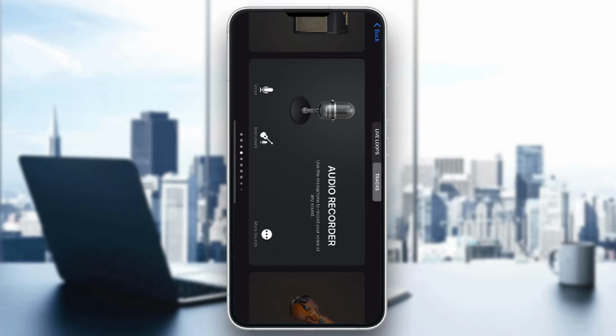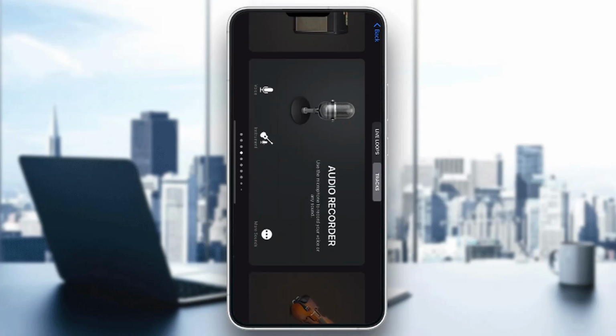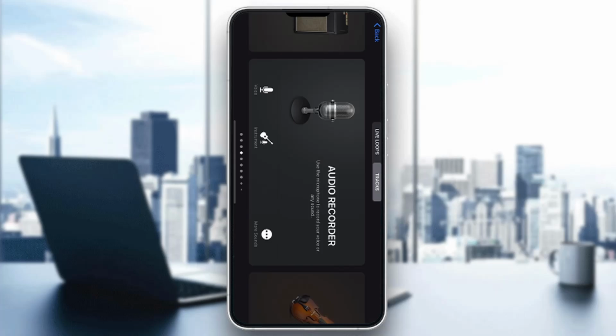So the first thing you want to do is go ahead and open up the official GarageBand application on your mobile phone if you've not already. If you do not have the application, just go to the App Store and download it. After opening it up, you'll be greeted by this main page right here, which is the home page where you can find all the instruments that you can get started playing, you can find the audio recorder, and so on. So let's go ahead and see how to add reverb to our tracks in GarageBand.